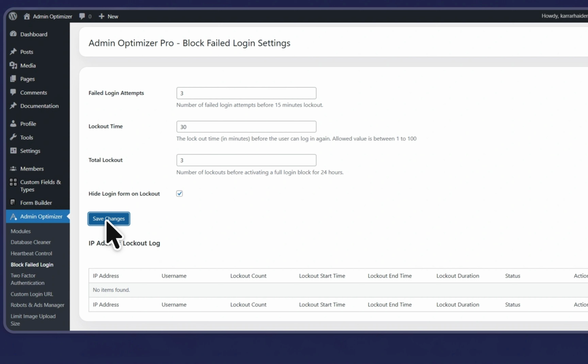Your settings are now applied, protecting your site by blocking suspicious login activity and reducing the risk of brute force attacks. If any users are blocked, their IP address and username will be recorded in the lockout log at the bottom. If you want, you can manually extend the lockout duration or remove the block.